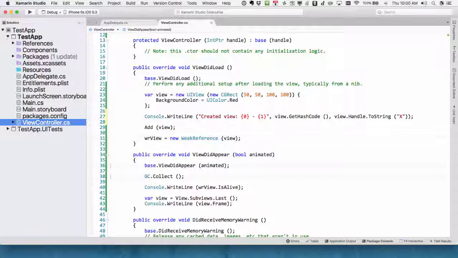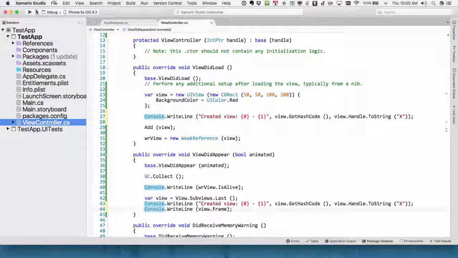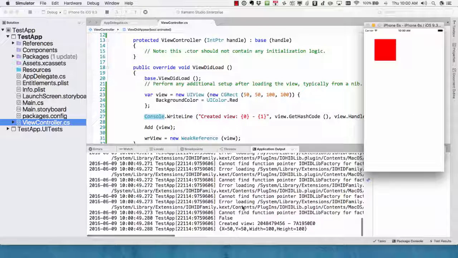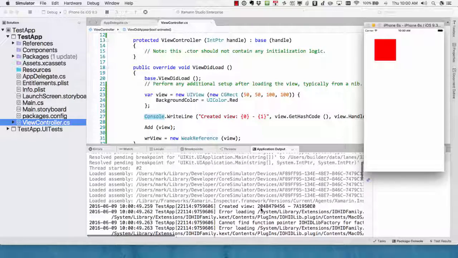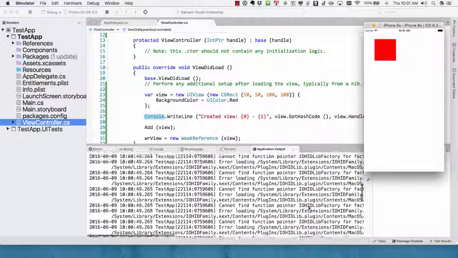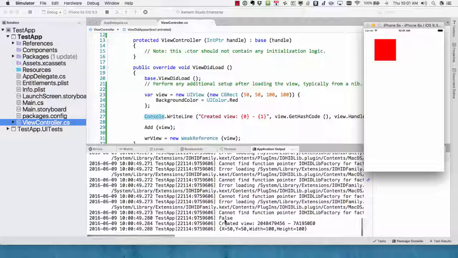And I'm going to do the same thing down here, and you'll see something interesting, or at least I think it's interesting. So notice it runs. If I scroll up a little bit here, you can see that I got my created view, and I have 2048479.456 with a handle of 7A1950E0. If I scroll down and I look down here, I can see that it is false.